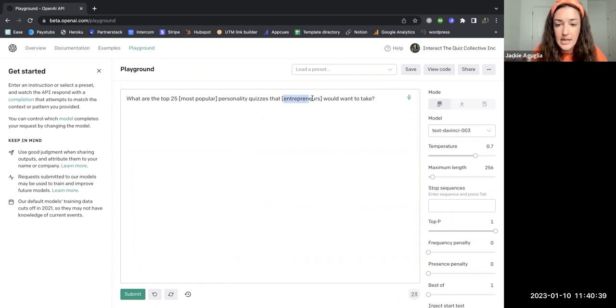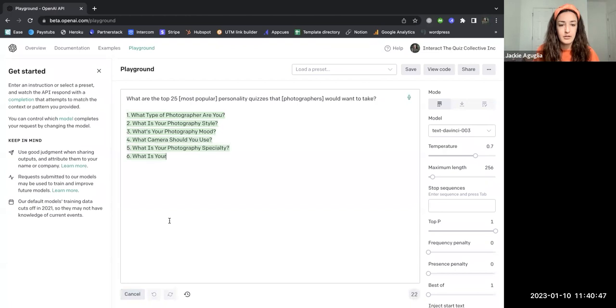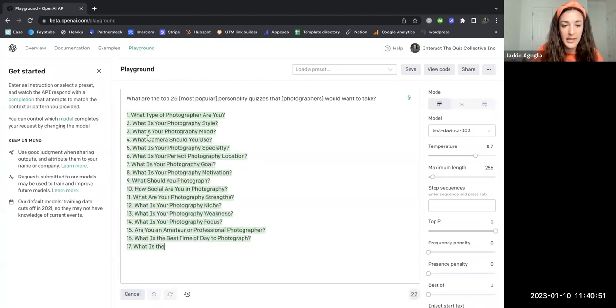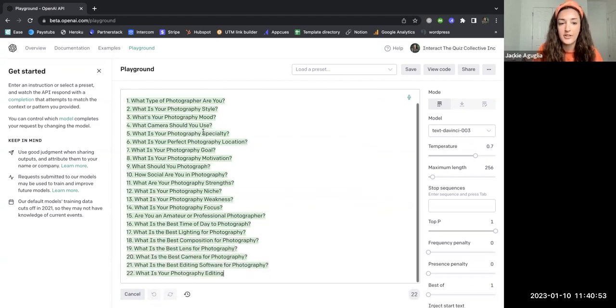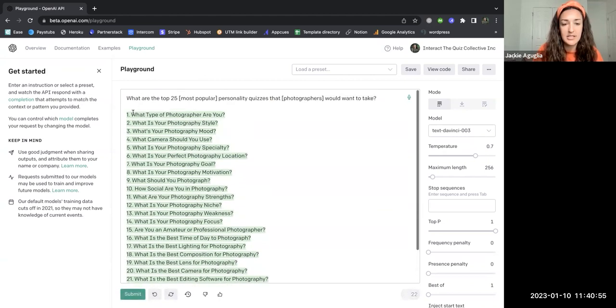And let's change this out to photographers. Cool. So just right away, I notice what camera should you use is a totally different quiz as it relates to what type of photographer are you, right? But maybe those quizzes could be one in the same in that the type of photographer that you are, maybe you're outside versus inside in a studio, would depict what type of camera you should use as well.